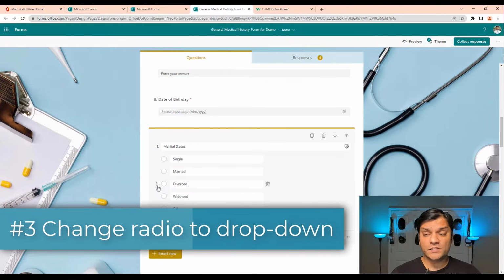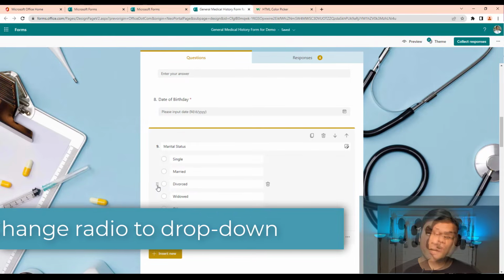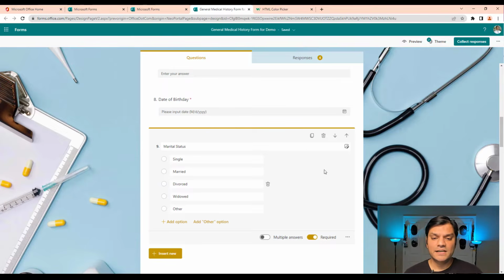All right, let's switch over to the number 3 one, which is the option to switch over from a choice of a radio button to a drop down. And this is a great scenario right here. See, in this section for marital status, I've got single, married, divorced, widowed, and other. This is actually a radio button. What a radio button basically means is that it allows you to only select once.